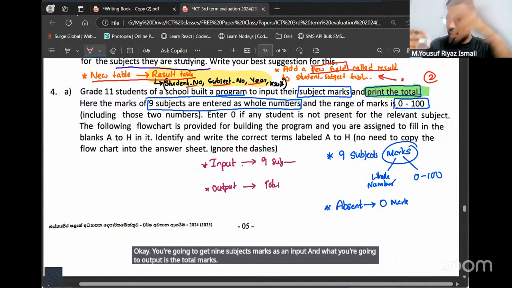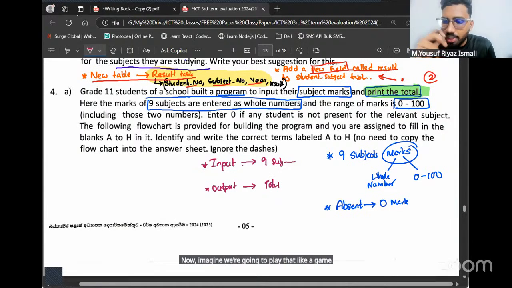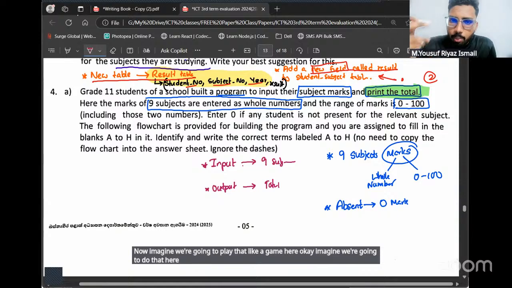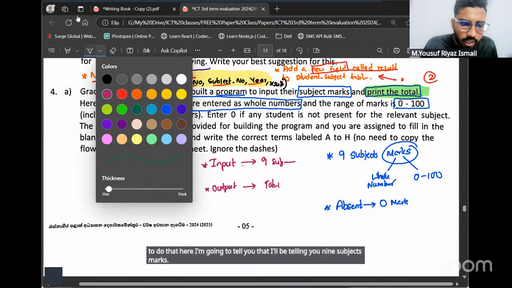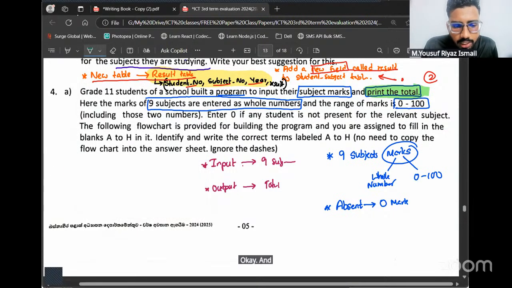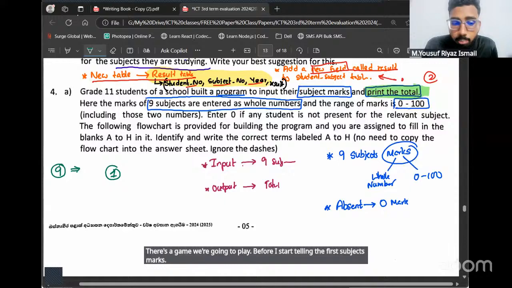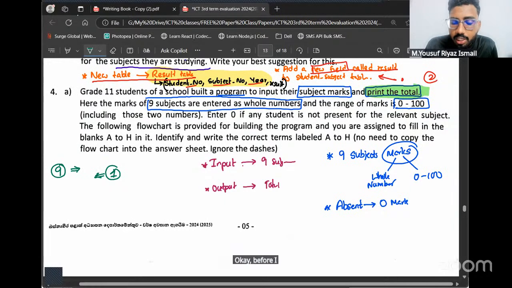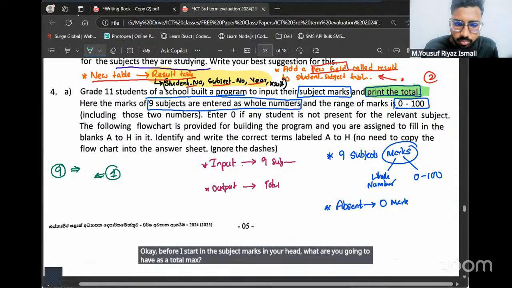Now imagine we're going to play a game here. I'll be telling you 9 subjects' marks, and after I tell you all 9 subjects' marks, you have to tell me the total. That is the game we're going to play. Before I start telling the first subject's marks, in your head, what are you going to have as the total marks?